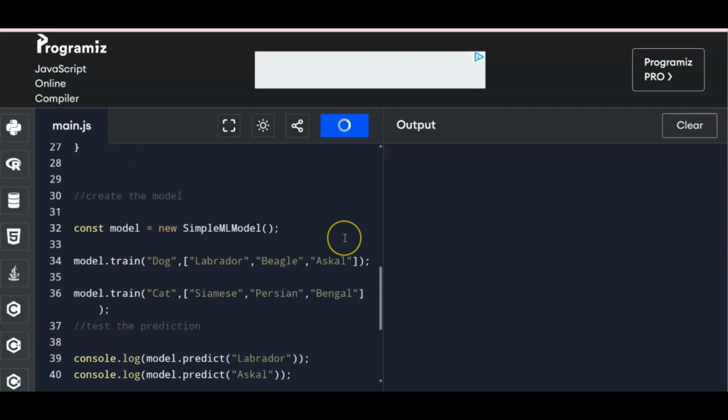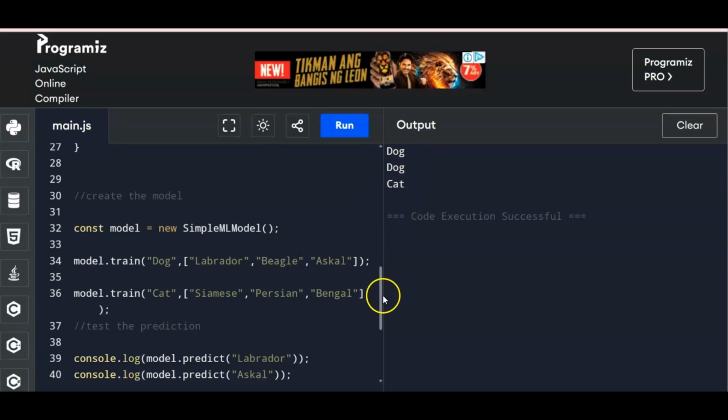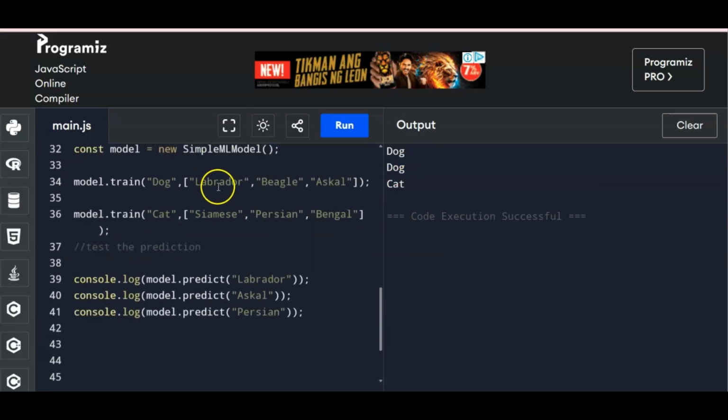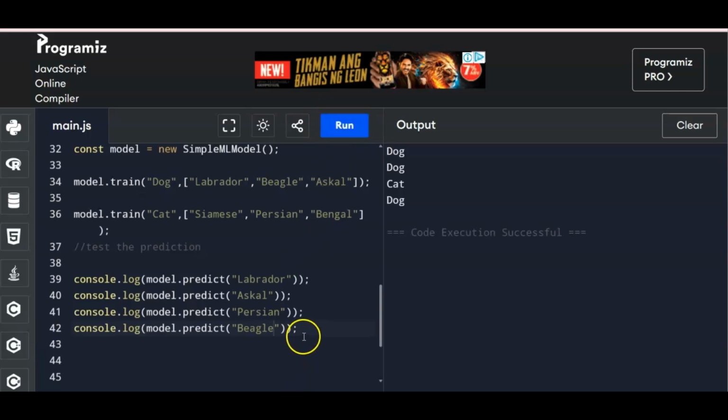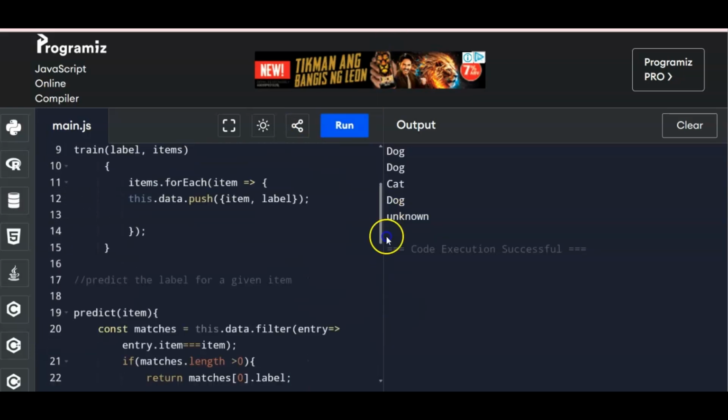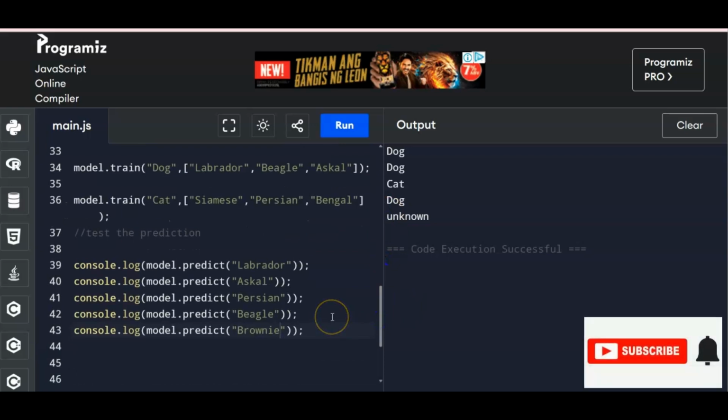Let us run the program. So we have here dog, dog, cat, cat. What happened? Because for one thing, Labrador is a dog. And of course, a skull is a dog. If I again use another prediction here, if I say beagle, okay, what will happen? This is part of the dog. Now again, let us check again to predict. If I say, let's say brownie, so this will return what? Unknown. Okay. So this is now, of course, the simple machine learning for JavaScript.